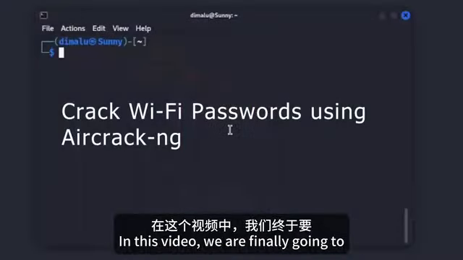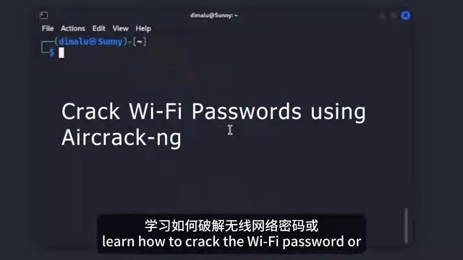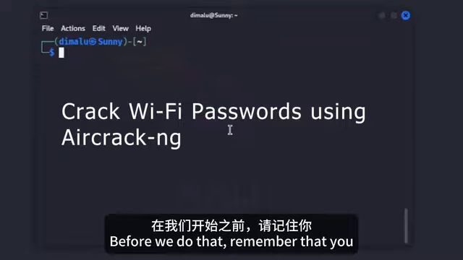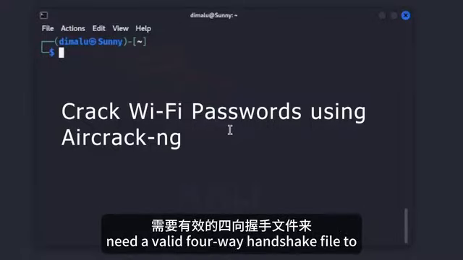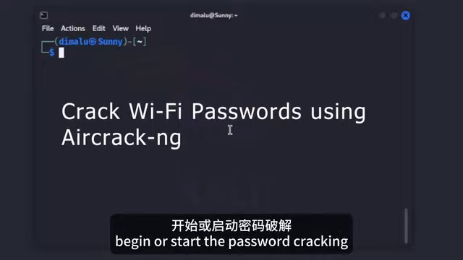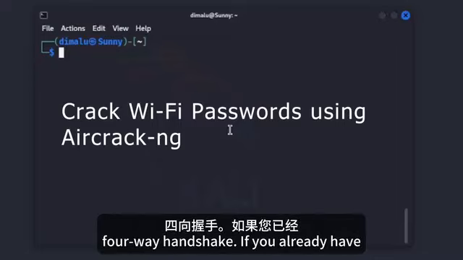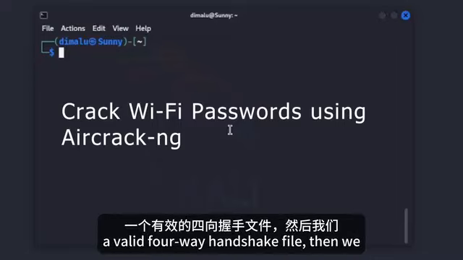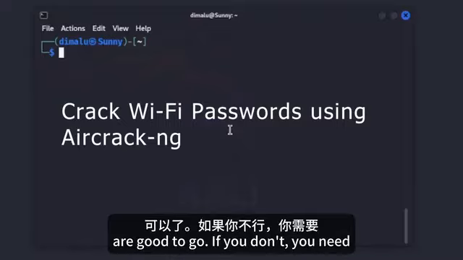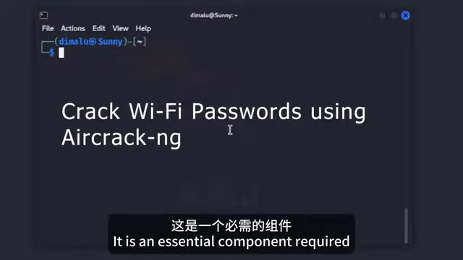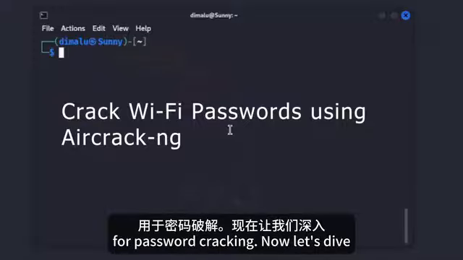In this video, we are finally going to learn how to crack the Wi-Fi password or initiate the password cracking process. Before we do that, remember that you need a valid four-way handshake file to begin the password cracking process. I already have captured a valid four-way handshake. If you already have a valid four-way handshake file, then we are good to go. If you don't, you need to capture the four-way handshake first. It is an essential component required for password cracking.